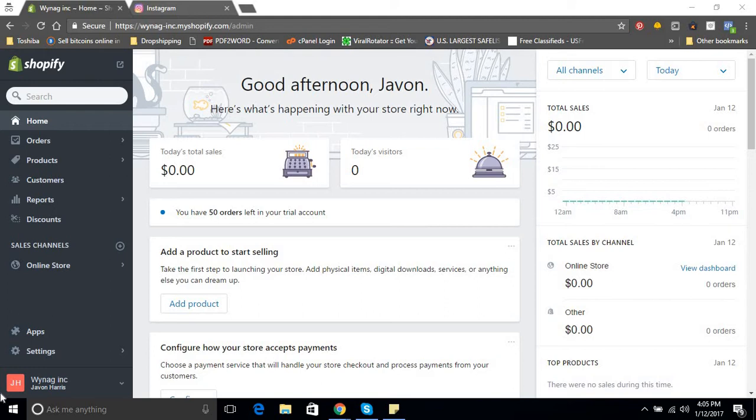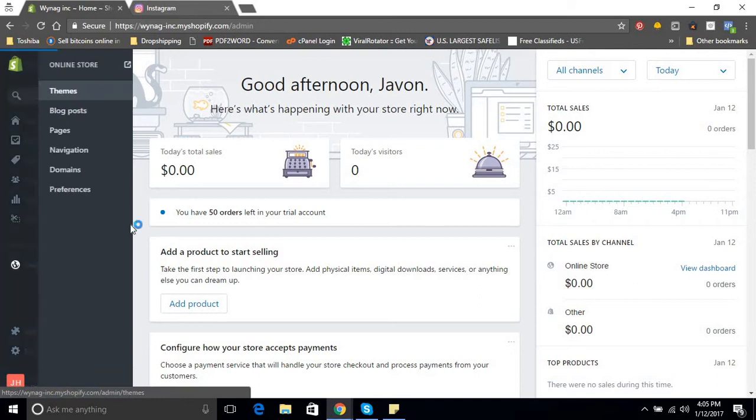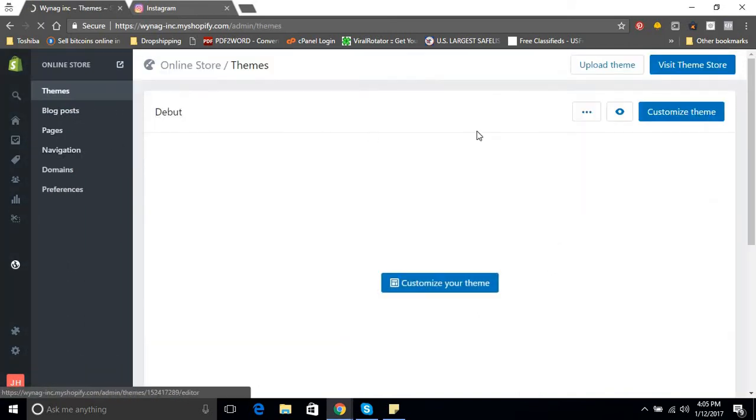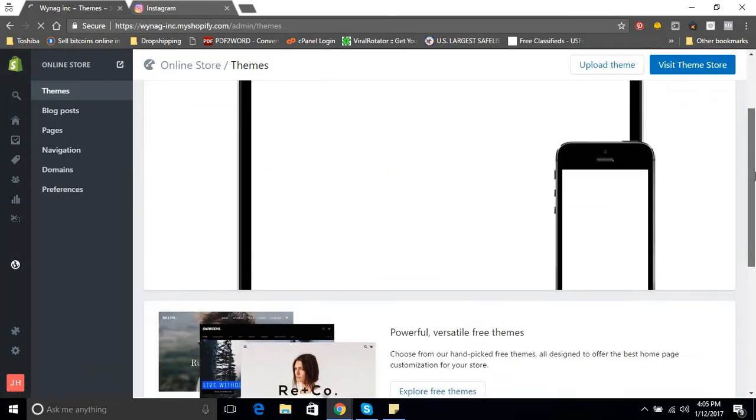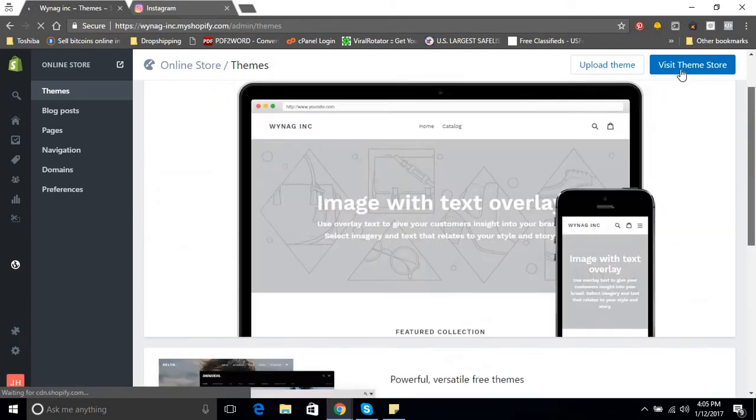Let's start with Shopify itself. Now, if you don't know what Shopify is, then Shopify is a site manager or a store manager platform where you can create your own online store. You can go in, they have themes you can pick and customize to almost anything you like. They have a theme store with both free and paid themes.